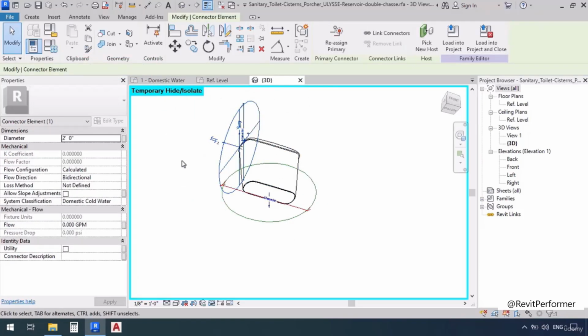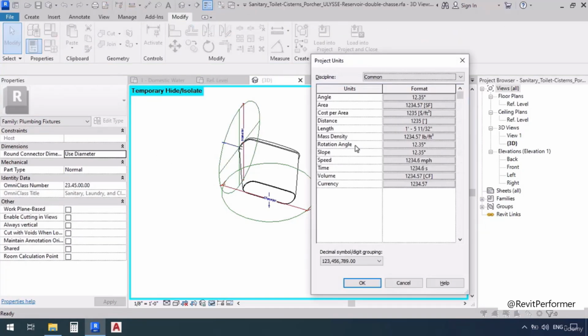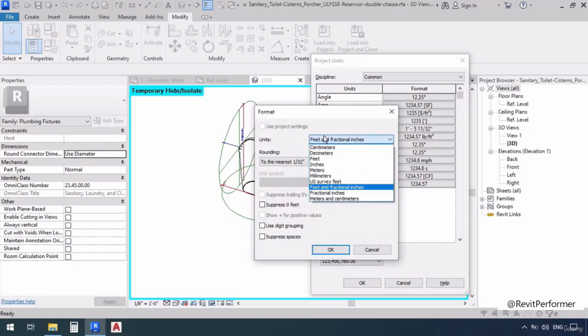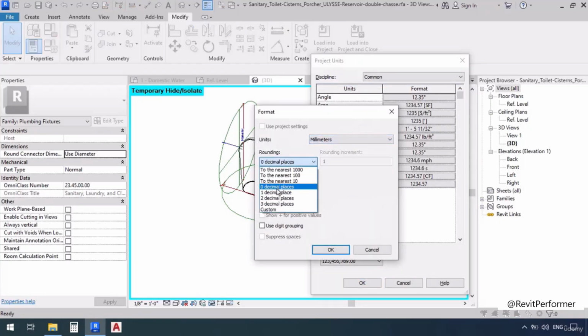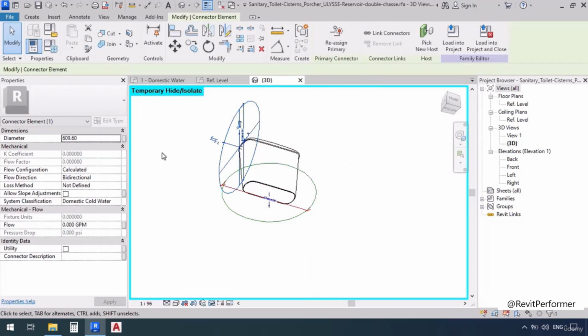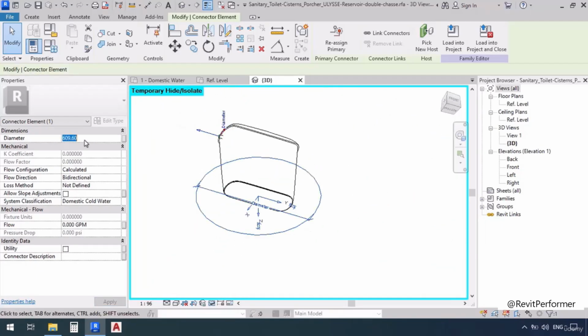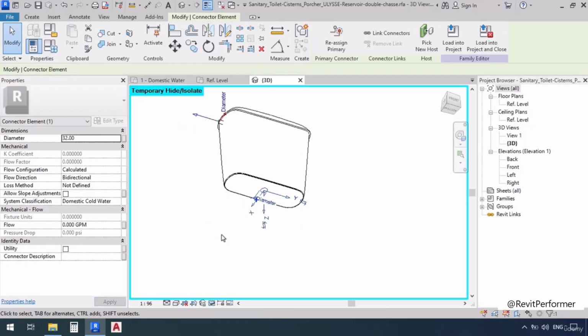Now I'm going to select this connector, but then I'll see that its diameter is an inch. So I'm going to hit the shortcut UN to open the units. Then I'm going to click on the format of the length, change its unit to millimeters, and round it to 2 decimal places. Click OK and OK. Now let's take a look here. And now that the diameter is in millimeter, I'm going to change this number to 10 millimeters. So we've adjusted this one. And now for this connector, like we had in the IPC, we're going to put in 32 millimeters.